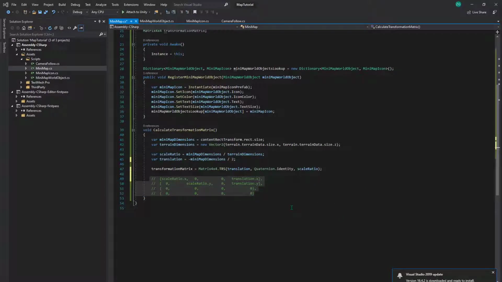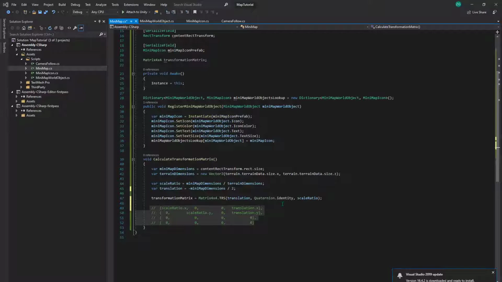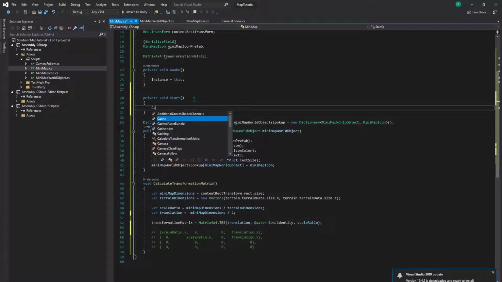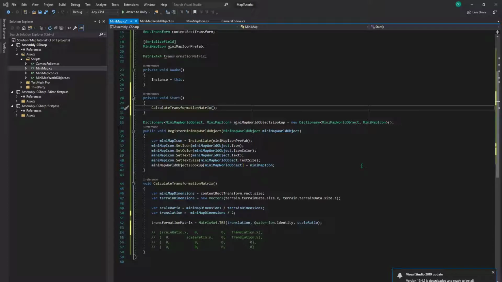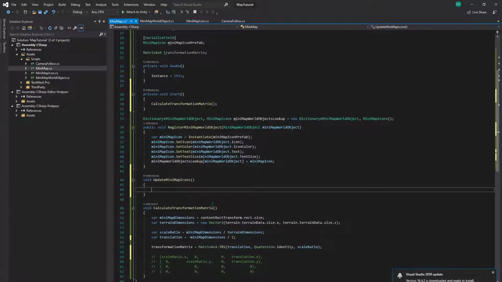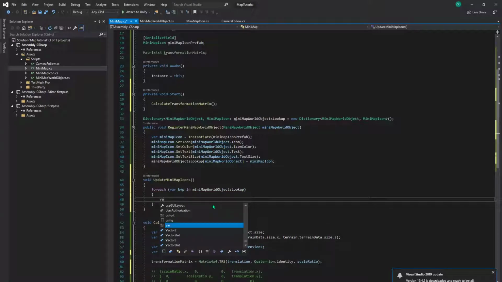Now that we have our calculate transformation matrix, we want to call this every time either our map dimension changes or our terrain dimension changes. For now, I'm just going to call it once on start. The next step is to use our transformation matrix in a function we're going to call update minimap icons. In this function, we want to loop through our dictionary. Go ahead and pull the references out.